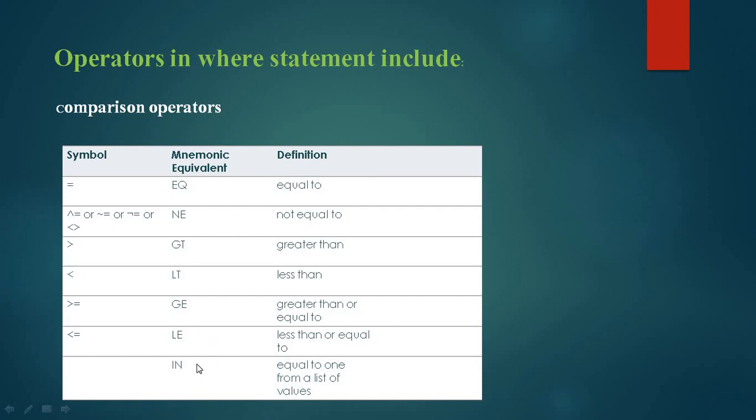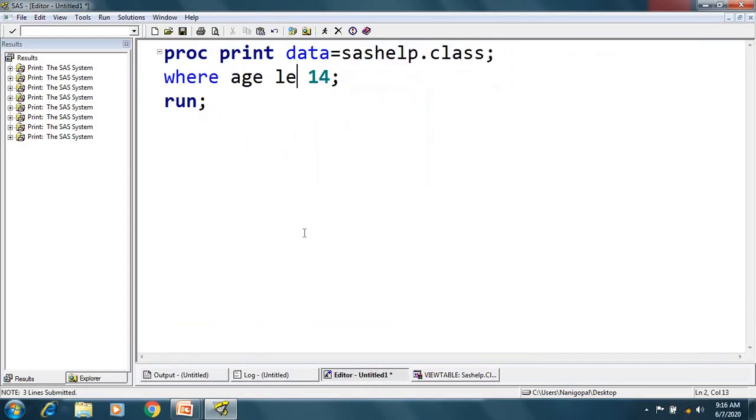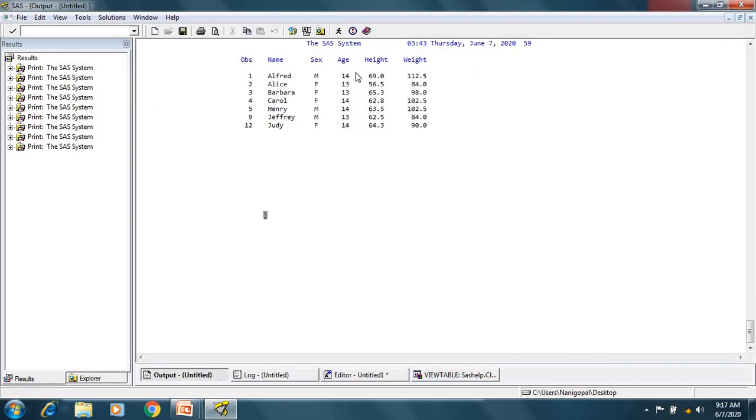Next is the in operator. Using in operator, we can select from a list of values. So here I want to filter the values where age is 13 and 14. Now this age is a numeric variable, so I don't need to put quotation marks along with the values we are checking. So if I execute this program, then I will get only the values where age is 13 and 14.